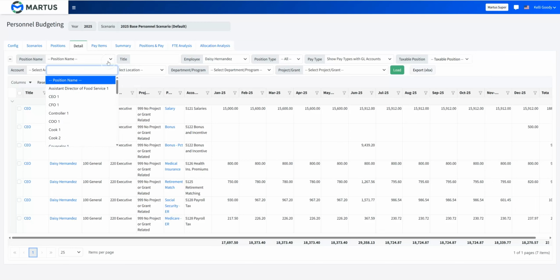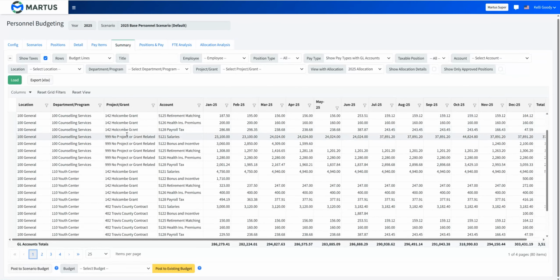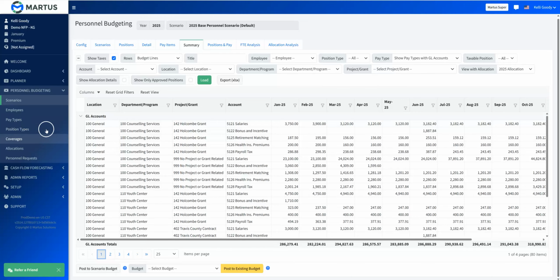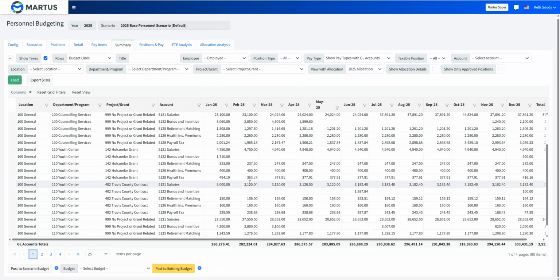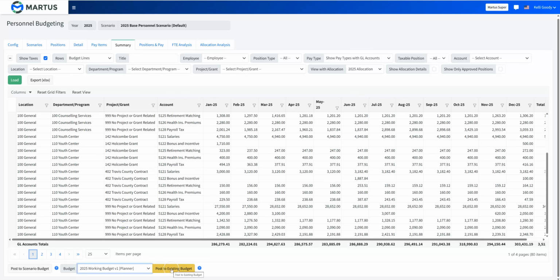Once we have created and set up all of our positions and we are ready to post back to our budget worksheets, we will go to our Summary tab. In our Summary tab, we are showing exactly what will be posted back to the budget worksheets by account, as well as the different dimensions that make up those budget worksheets. All that detail that we just saw with the employee names and pay types, that stays within personnel budgeting, which is a permission-based area, making it so when users look at their worksheets, they will only see these summary amounts and nothing else. Once I'm ready to post, all I will do is simply select my budget down here, and then I will click Post to Existing Budget.